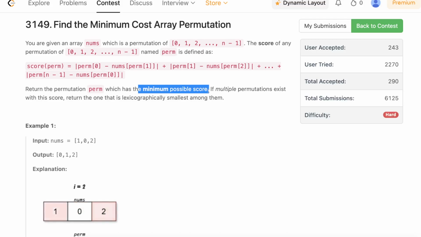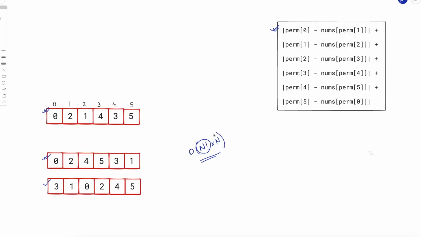Again, if you don't know how to traverse backwards to get the actual permutation, that's fine. We'll come to that, but the motive for now is to figure out the minimum possible score, not the exact permutation, right? So we want the permutation which gives us the minimum possible score, and we don't want the exact permutation, we just want the score.